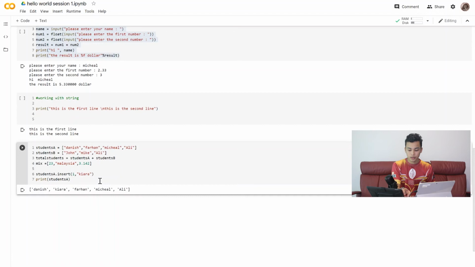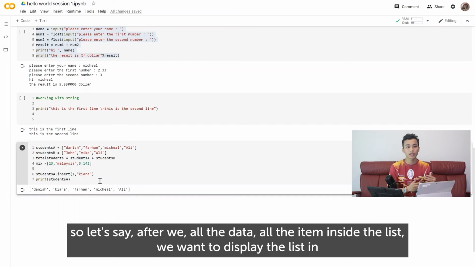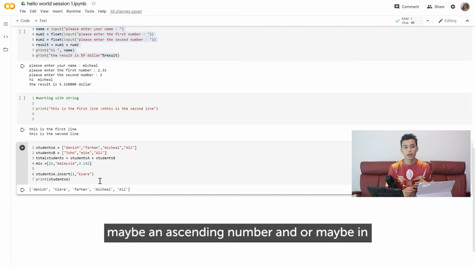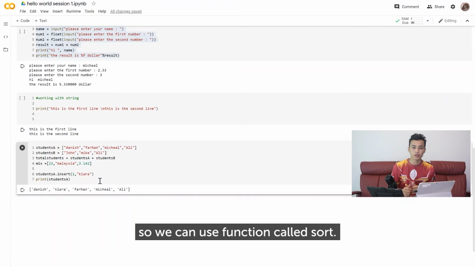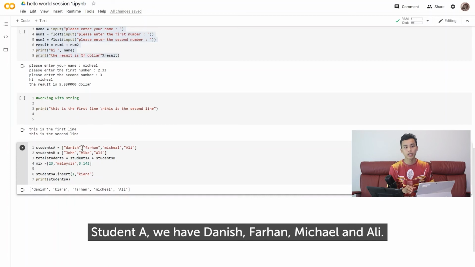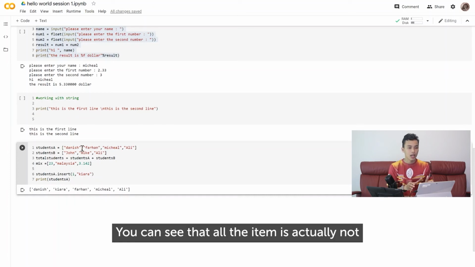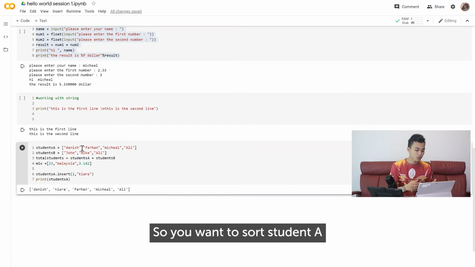Okay, so next, we have tried making adjustments and adding a new item to the list. Let's say after we have all the items inside the list, we want to display the list in ascending order, or maybe in alphabetical order. So we can use a function called sort. Now look at student A: we have Danish, Farhan, Michael, and Ali. You can see that all the items are actually not in alphabetical order. All is jumbled up. So you want to sort students A.